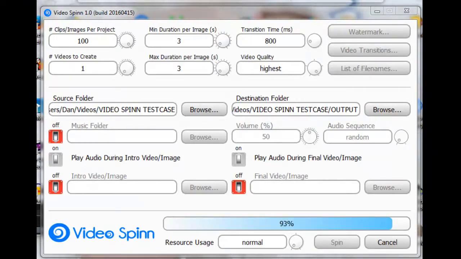Alright, so it looks like we're winding down here. We're at 93% complete. As soon as this gets to the end here, we'll be done. Okay, we're at 99%. We're at 100%. Okay, boom, we're done. Once it hits 100%, it goes back down here to 0%. So if you come back and just see 0% here, you'll know that your video is done.